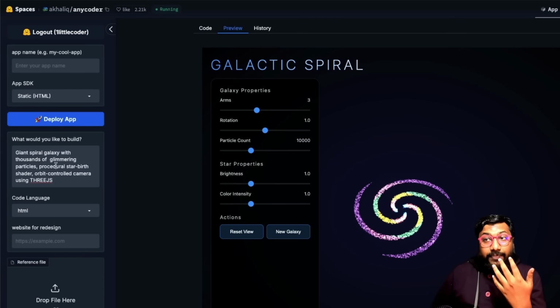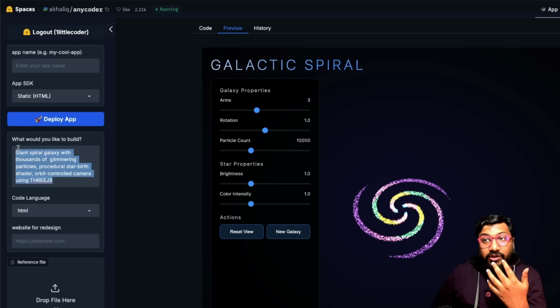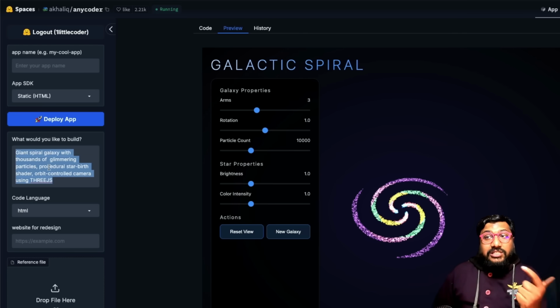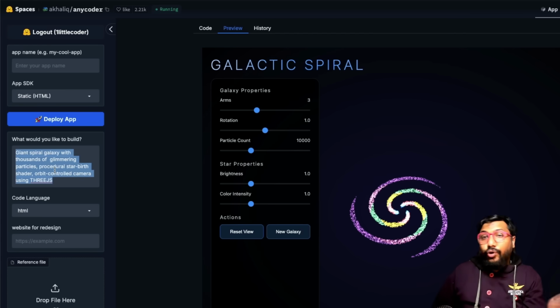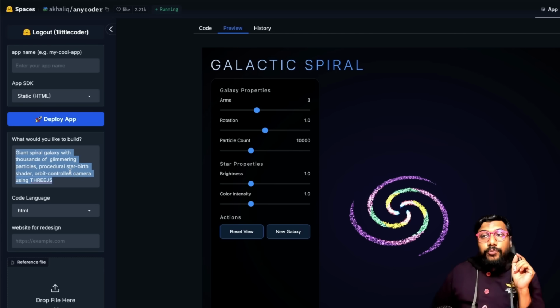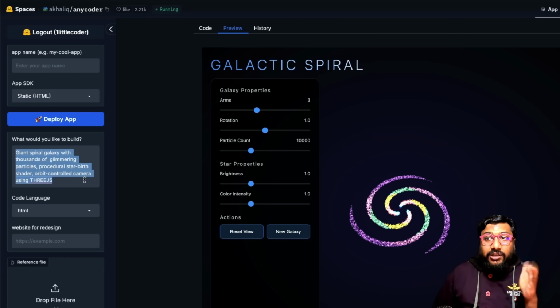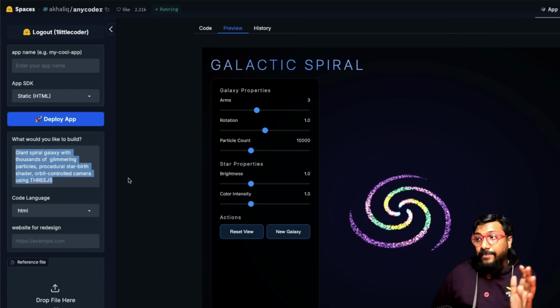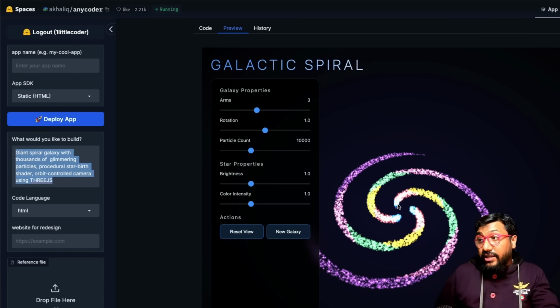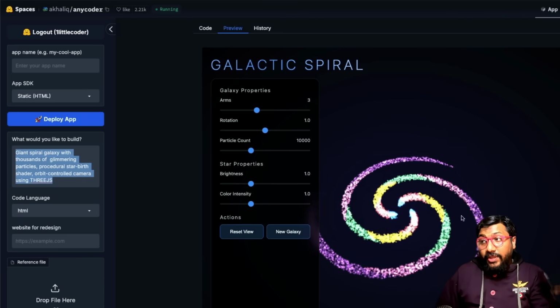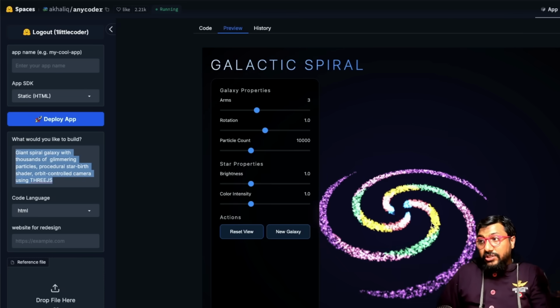So here is my prompt. I said I want to create a giant spiral galaxy with thousands of glimmering particles. This is a prompt that I got from Victor, who's head of product from Hugging Face, not my own thought. Procedural star birth shader orbital control camera using Three.js. And this is what it gave me. A single shot. I mean, I didn't do anything, literally a zero shot. All I said is this one, and this is what it gave me.